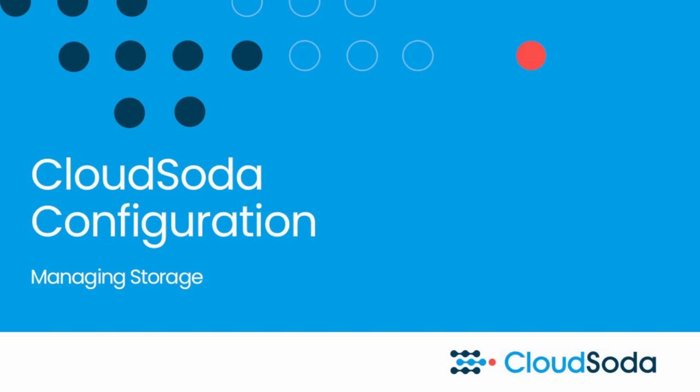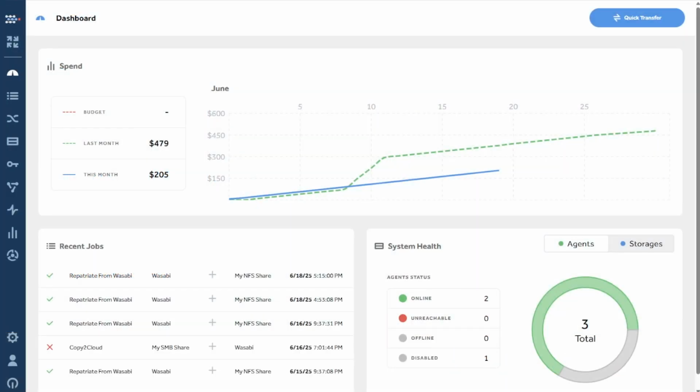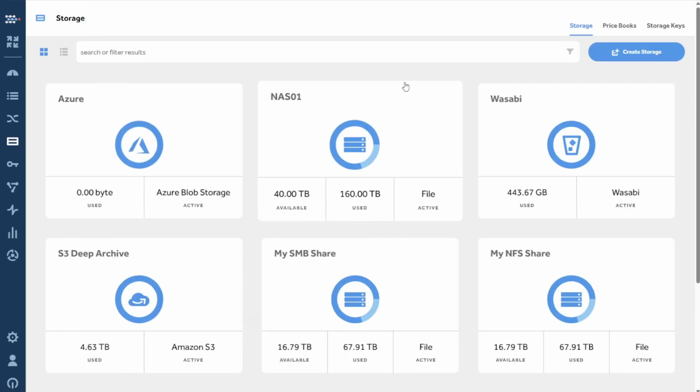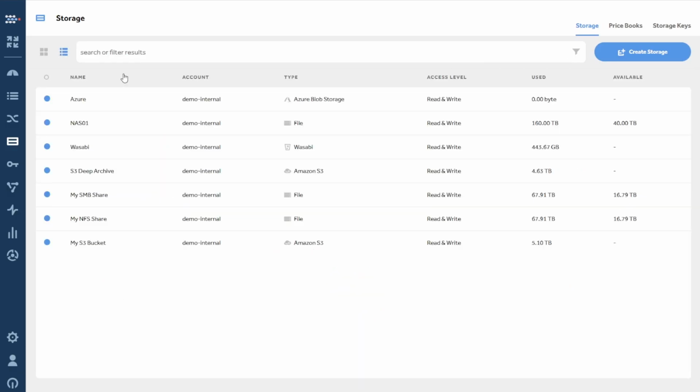In this video, we will talk about managing, configuring, and removing a storage from CloudSoda. To begin, let's log into the CloudSoda UI and navigate to the Storage tab. From here, we'll see any actively configured storages in either the grid format or the list format.